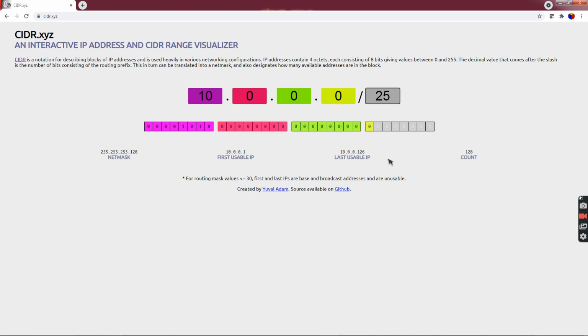If I put 25 here, the same manipulation happens within the last digit itself. 24 gives me 256, and if I put 25, it gives 256 divided by 2, which is 128 addresses. So it is 10.0.0.1 and then 10.0.0.126. That's how it is.